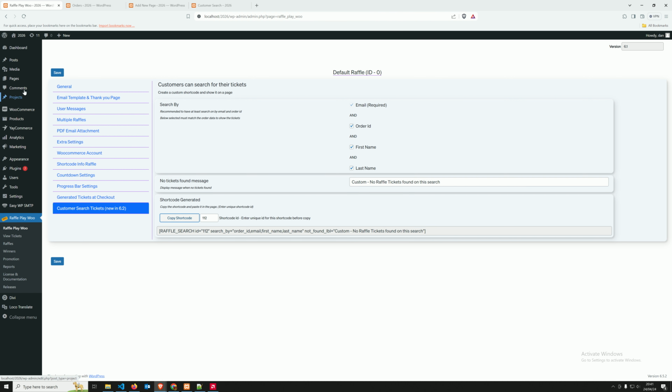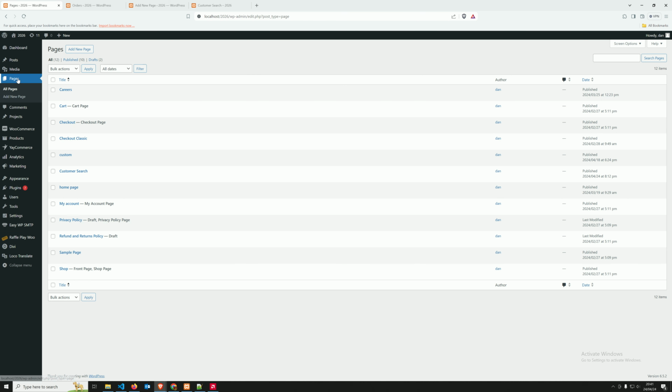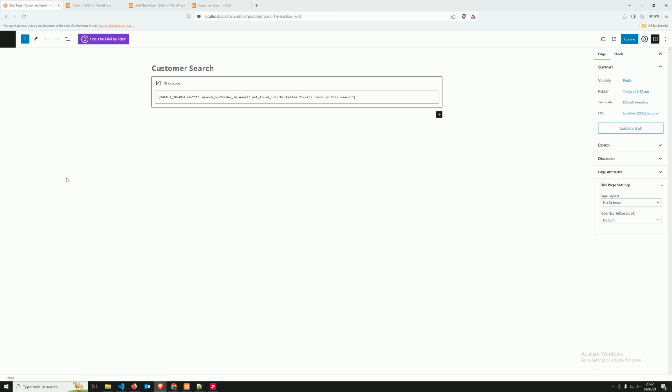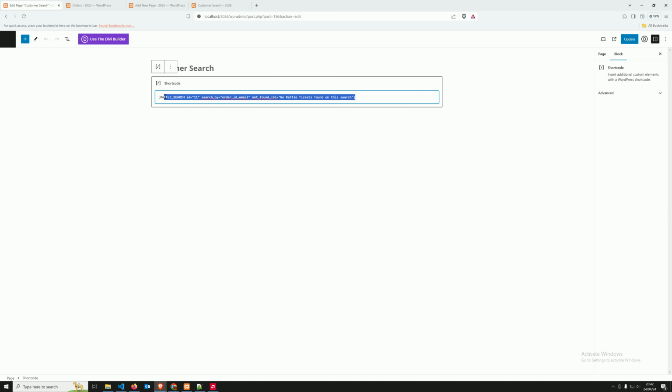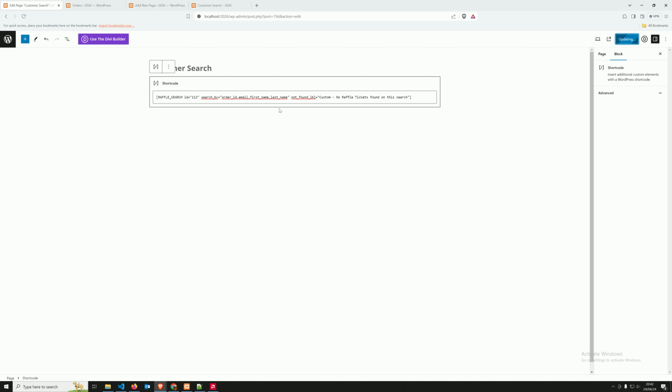And what I'm gonna do, I'm gonna go to a page, any page that I want. I don't have to save anything in the Raffle plugin. So I'm gonna go customer search, edit, and in here I am going to delete this and put this on. So it says search by order ID, email, first name, last name. Update, and that's gonna be it.